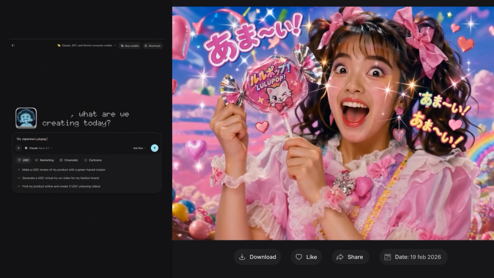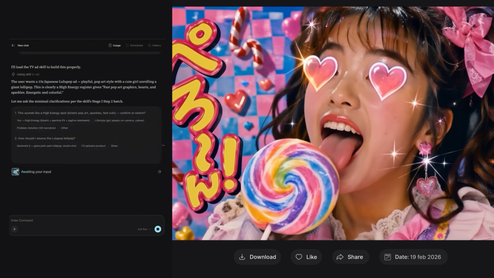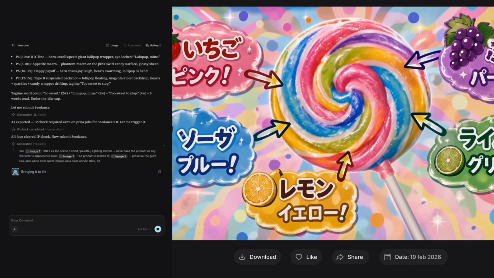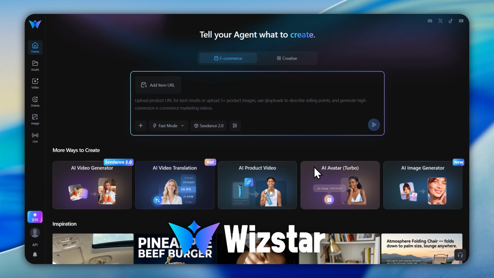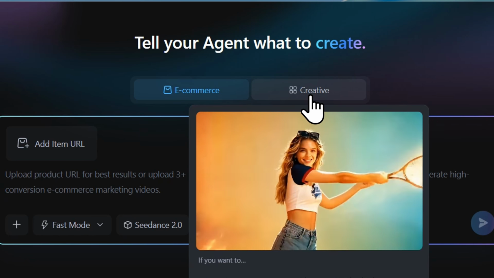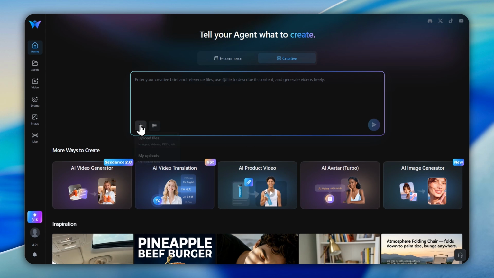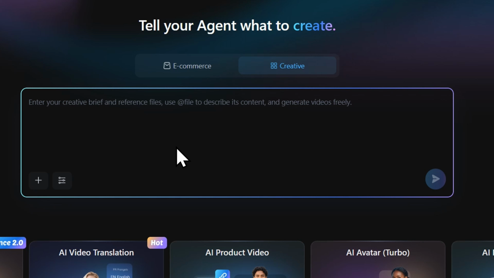AI video generators are everywhere these days. Some are built for filmmakers, others focus on animation or social media content. Wizstar takes a different approach. Instead of being an all-purpose video generator, it's designed specifically for e-commerce and product marketing. The goal is simple: upload a product image, describe the result you want, and let AI generate a promotional video.